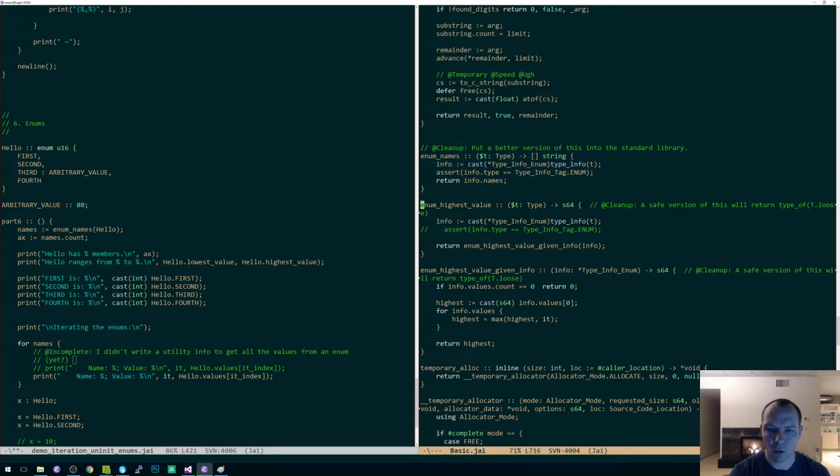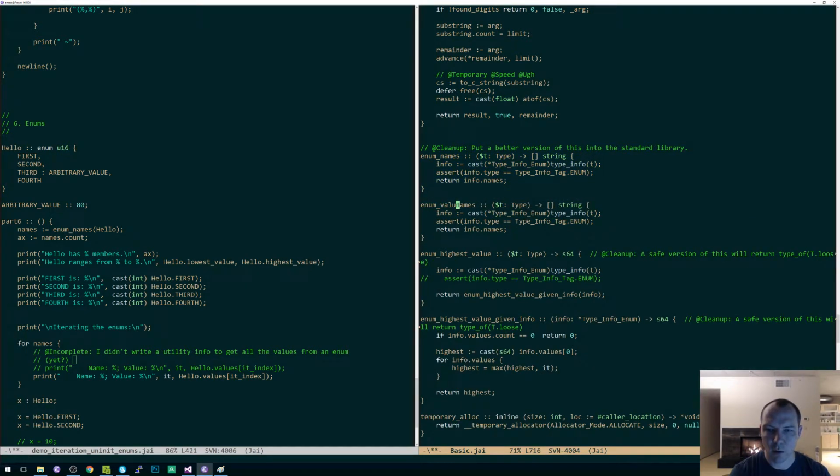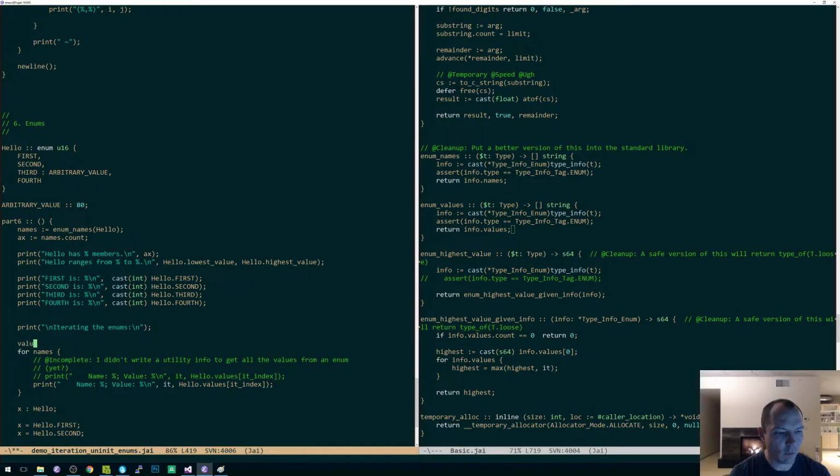Why don't I do this? Enum values, info.values. Let's just go into the type info. That's all. So I'm going to say values is enum values hello.